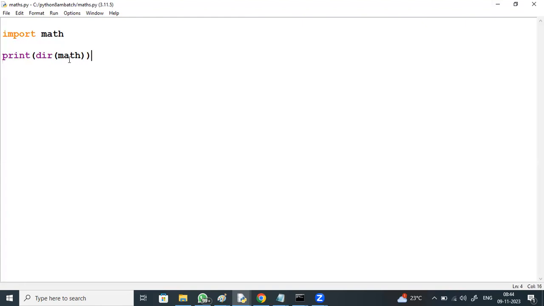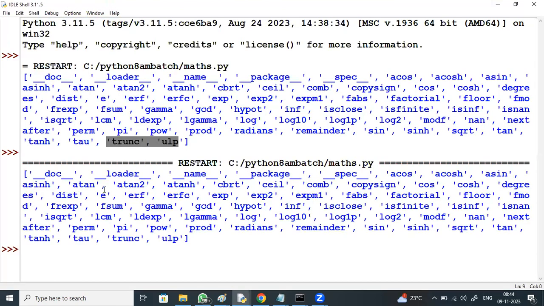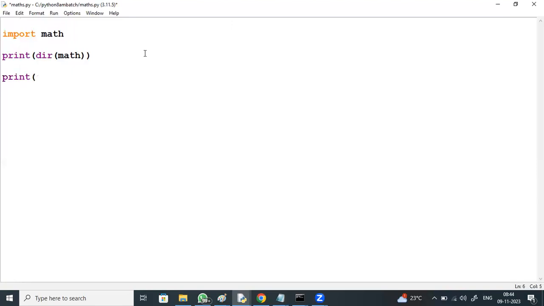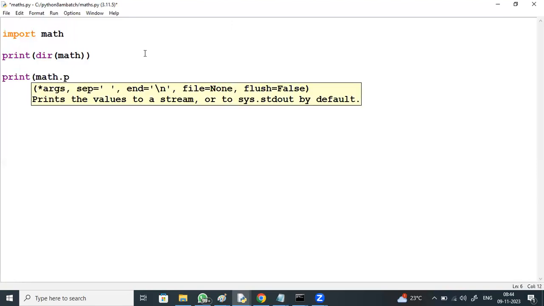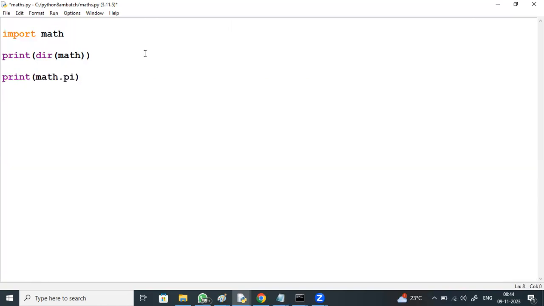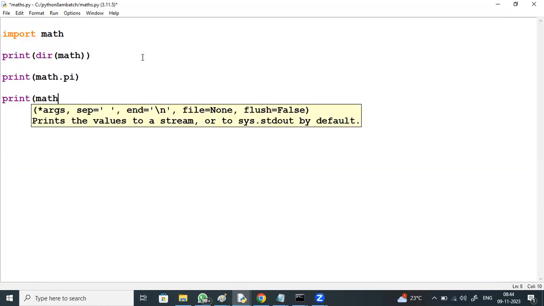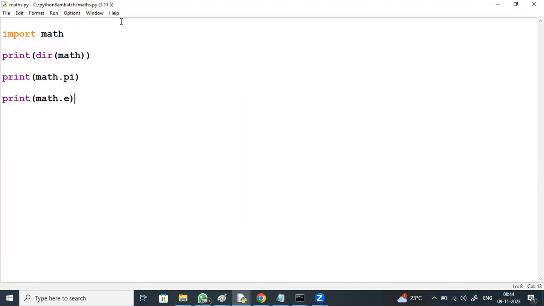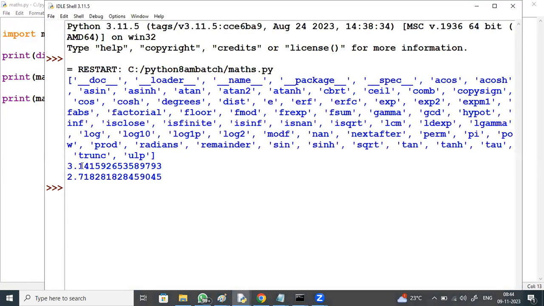Dir of math prints the directory of this math module. If you observe, within the math module there is a variable like e and a variable like pi. If you want to print those values, print math.pi; the value is 3.14. And math.e. Run module. Pi value is 3.14, e value is 2.71.